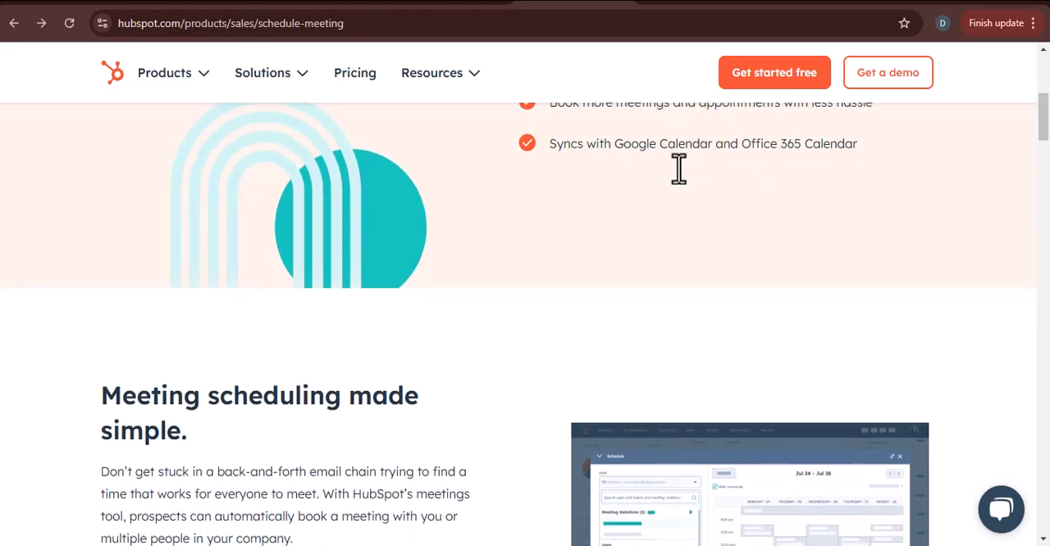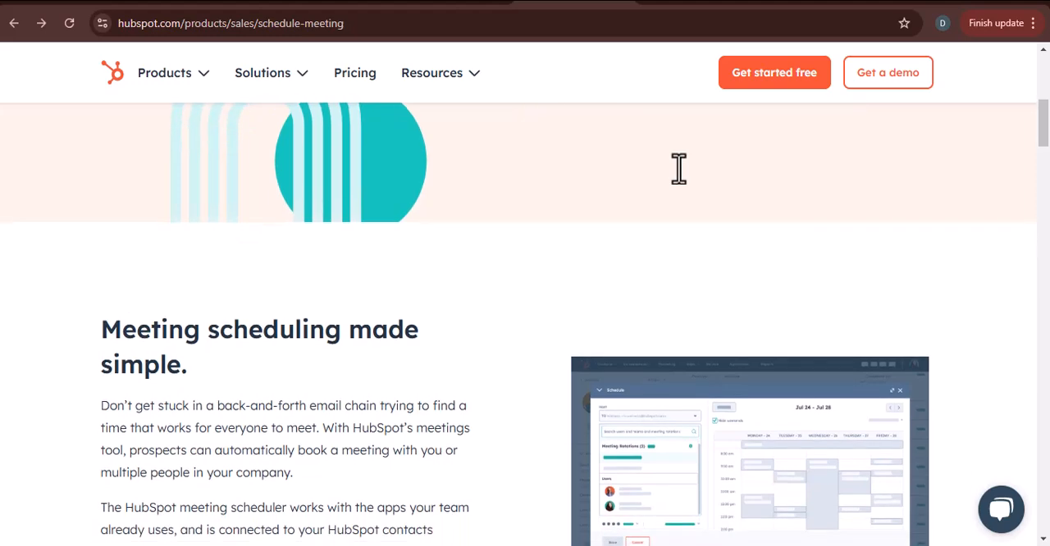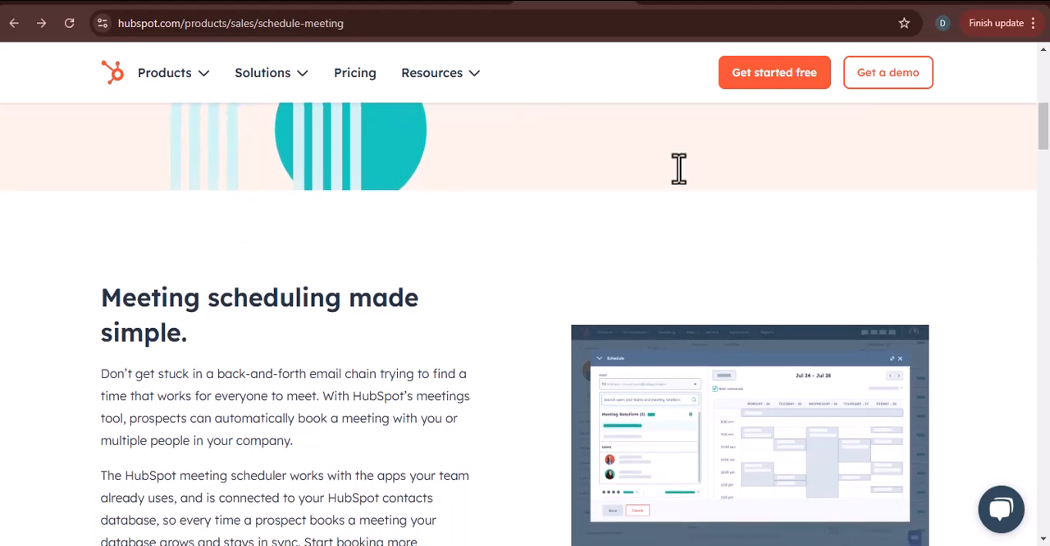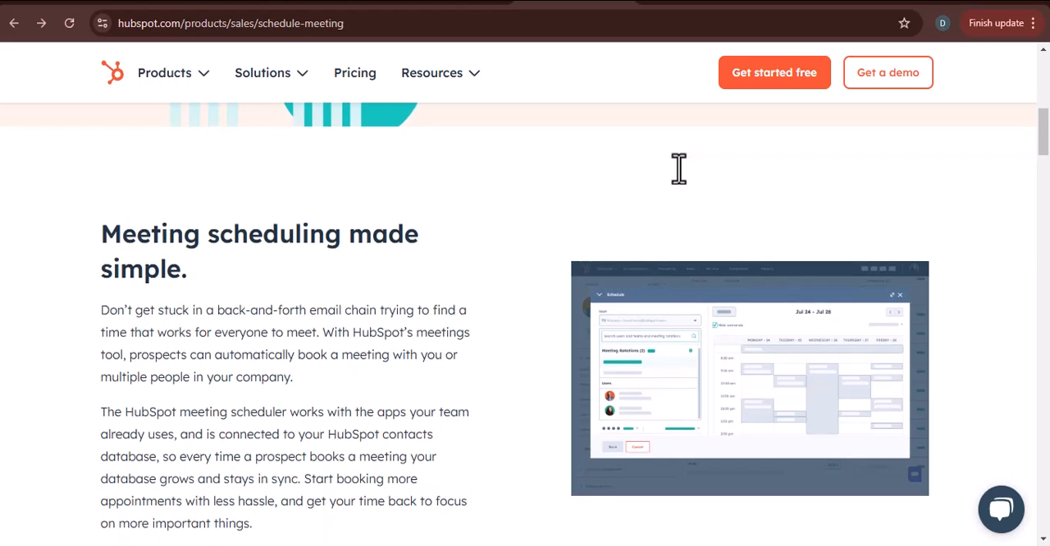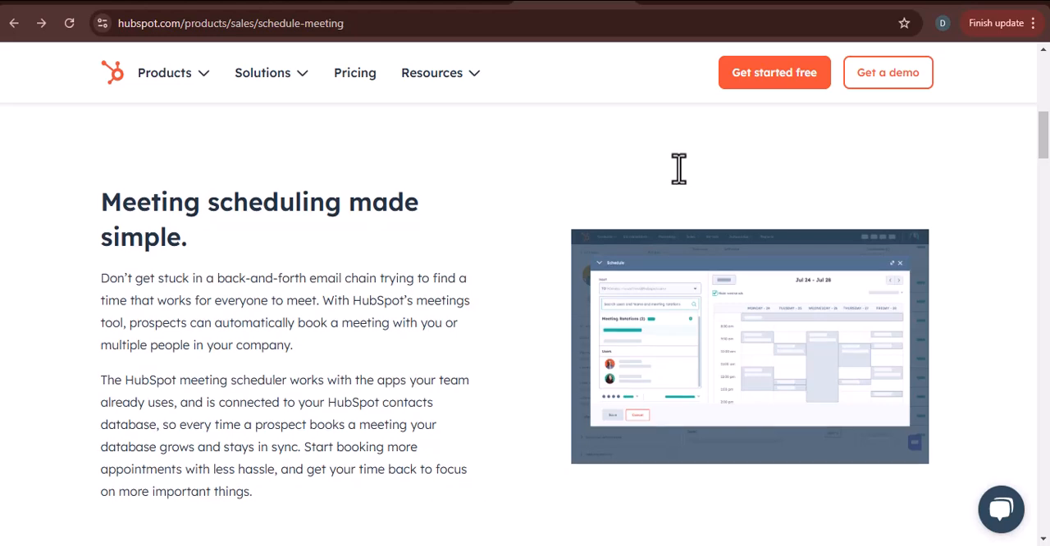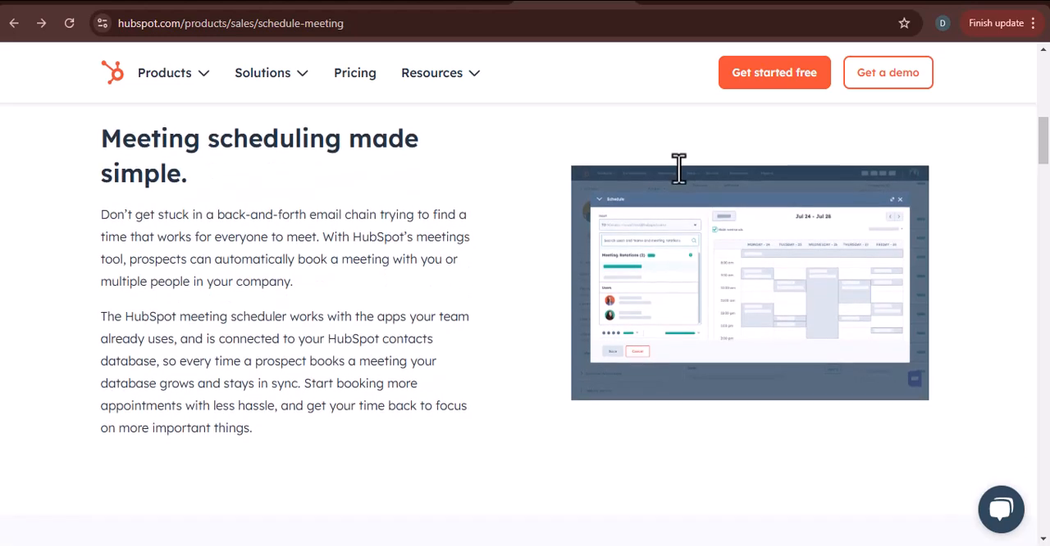So, what if there was a single platform that could bring all those essential business functions together? A central hub, if you will, where you could manage everything from marketing and sales to customer service and operations. That's where HubSpot comes in. And that's what we're diving into today. What exactly is the main use of HubSpot?